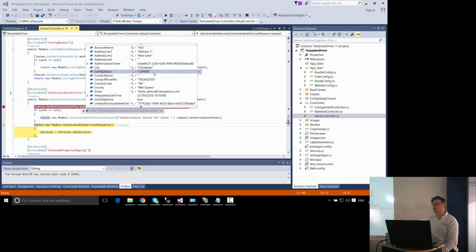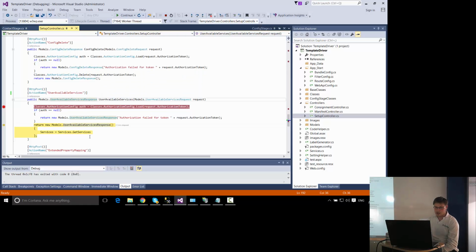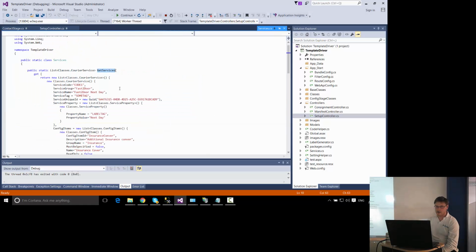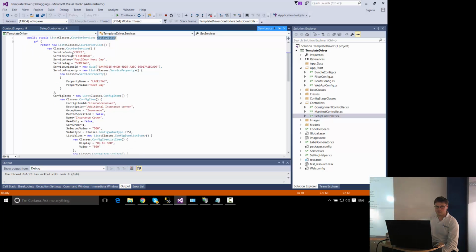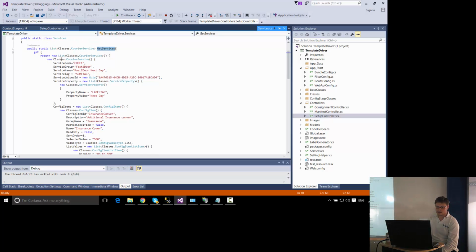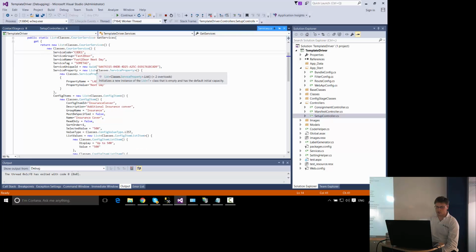If you're working with a Courier API, you would save the API username and password in this config, and you would be able to send a request to the Courier API to get the available services for this customer and return them back to the user interface and things like that. Okay. In my case, I have them statically defined, so they are just defined in a class that returns a list. So these are the services that I will return.